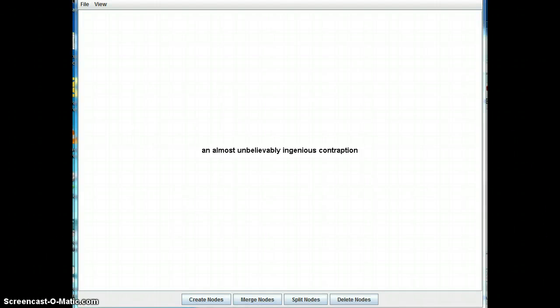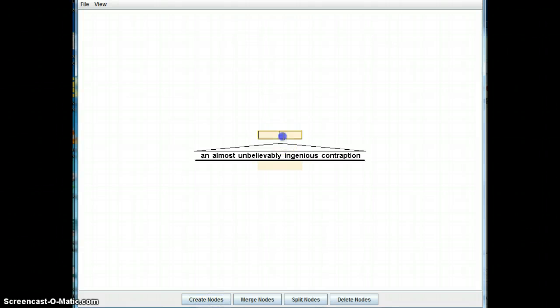Okay, let's take on the following challenge: giving a form function diagram for the phrase "an almost unbelievably ingenious contraption." So you know that what you want to do is incorporate the largest span of words, which is the entire phrase. We're going to give it a supernode called noun phrase, and this will probably be a functional subject. We'll assume the predicate is missing.